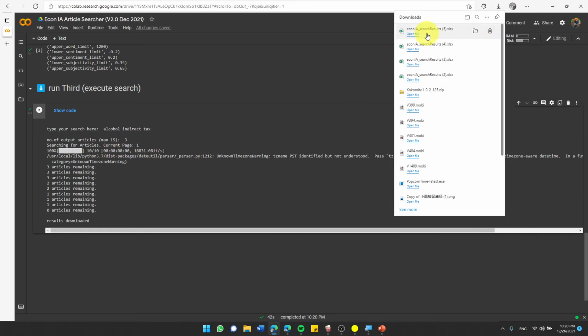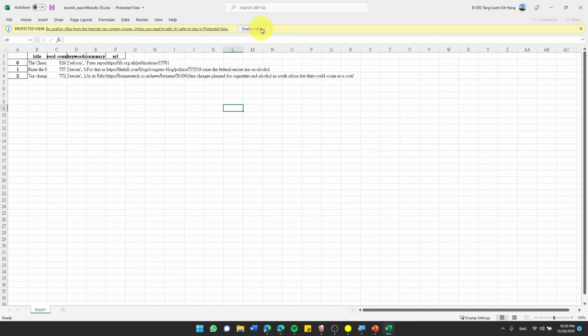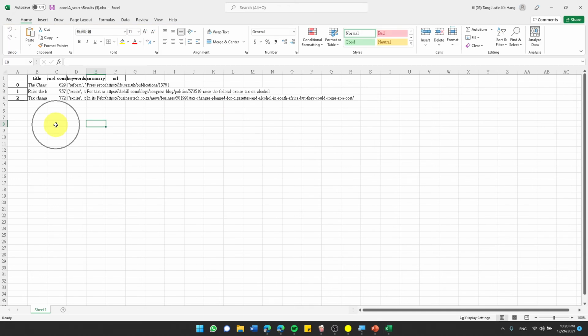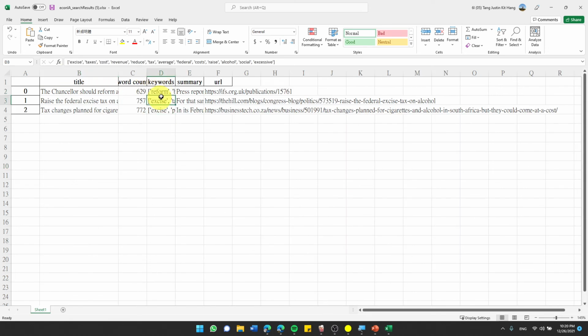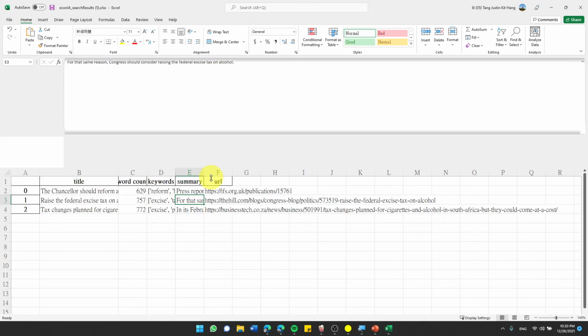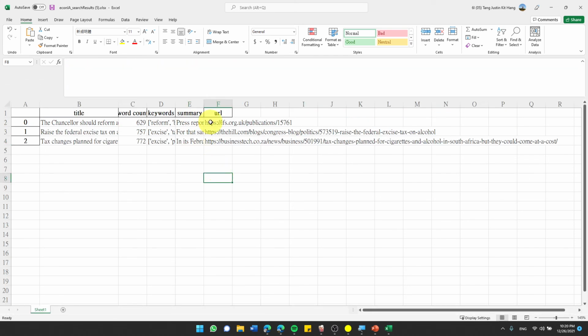In our case, we have downloaded the Econ search results as an Excel file, and then we open the file to see what we have got. Once we've opened the Excel file, we could see the 3 results that we've obtained. Automatically you can see the title here, the word count here, keywords in the article, the summary of the article, and also the URL for the article.